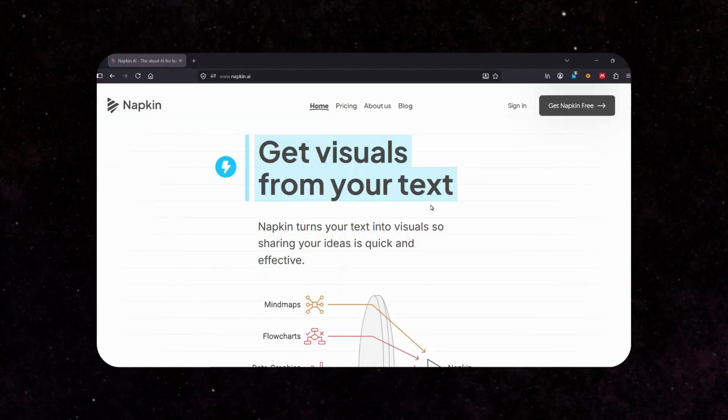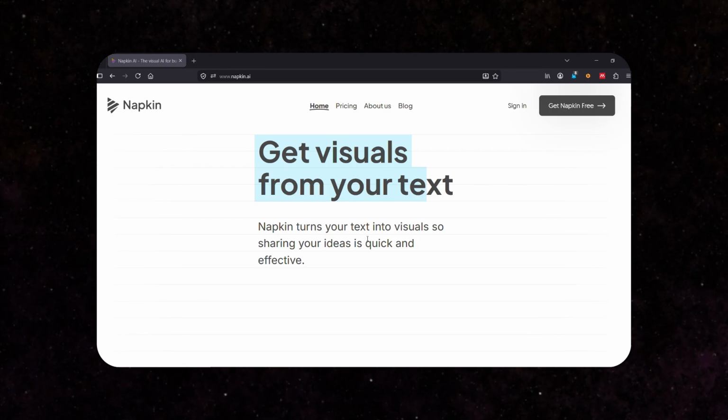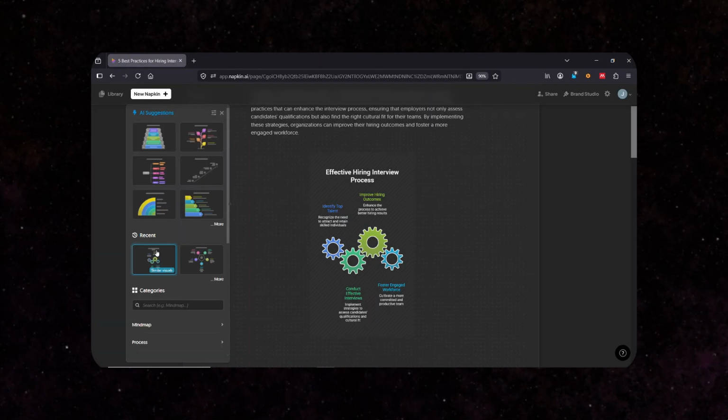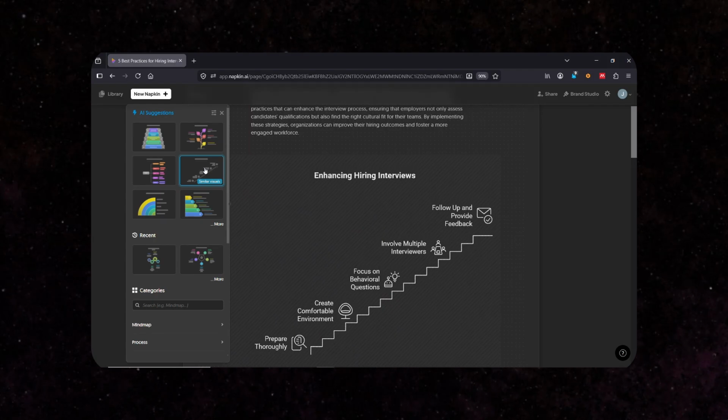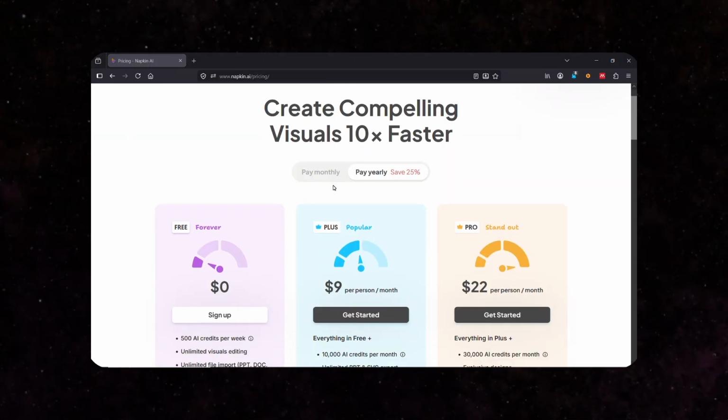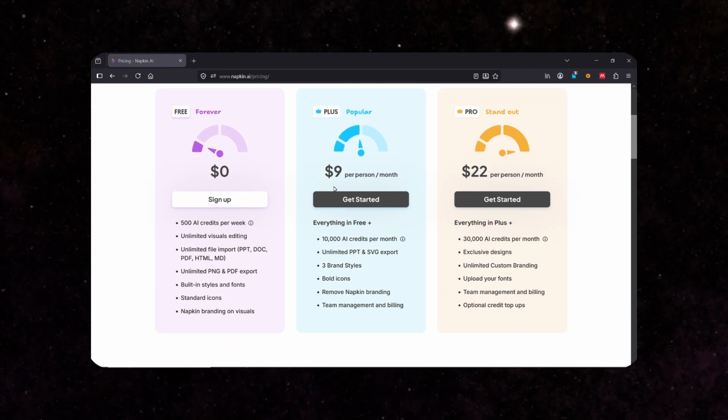So this is Napkin AI. The concept is pretty straightforward. You give it text, it automatically generates visuals from that text. Diagrams, flowcharts, graphs, infographics, all from whatever you paste in. It's completely free to sign up, no credit card needed, and the output honestly surprised me. Let's see what it can do.